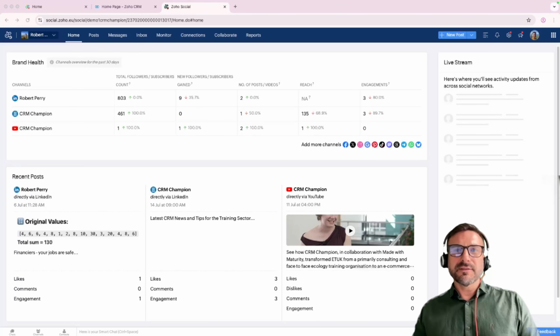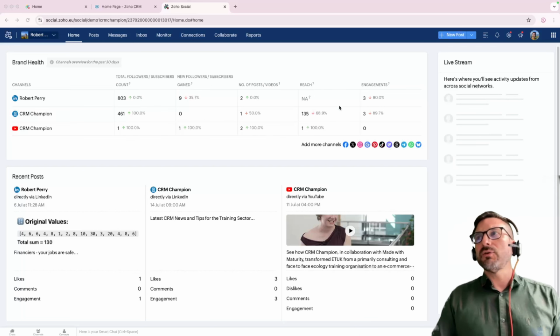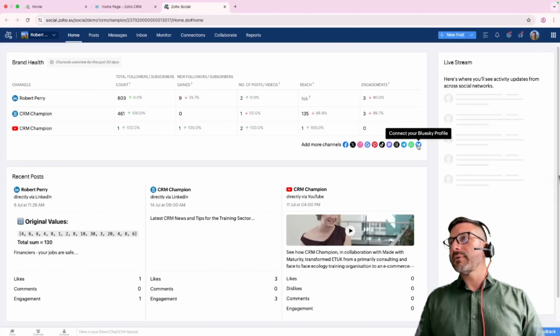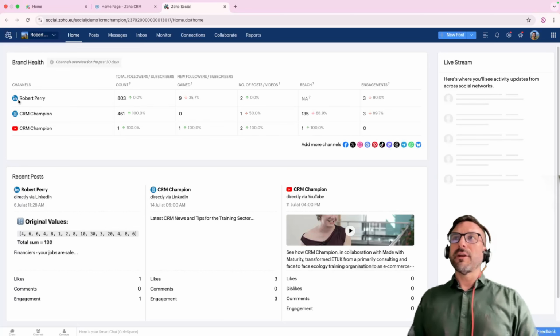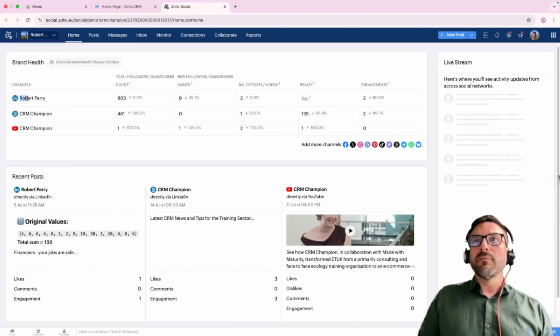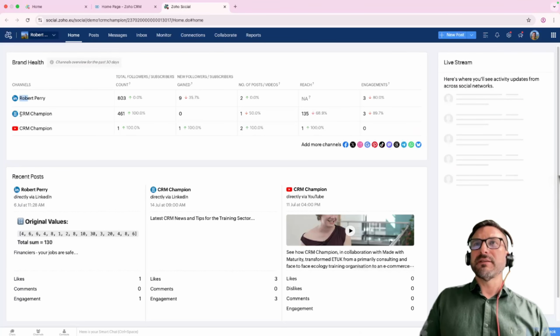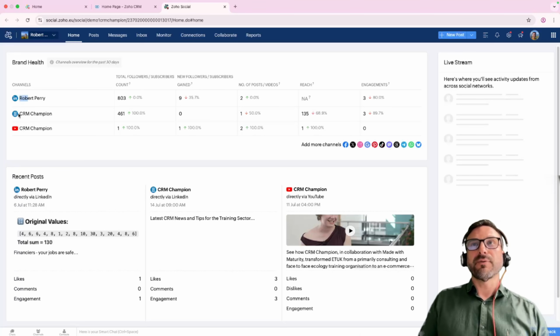So I'm going to start with just an overview of the home page. As you can see, you can connect with Facebook, X, Instagram, Google My Business, Pinterest, TikTok, Mastodon, Threads, Telegram, WhatsApp, Bluesky, and also we're already integrated with my personal profile here, and our business LinkedIn profile. So that's my personal LinkedIn profile, our business LinkedIn profile, and the YouTube channel that we have just launched.